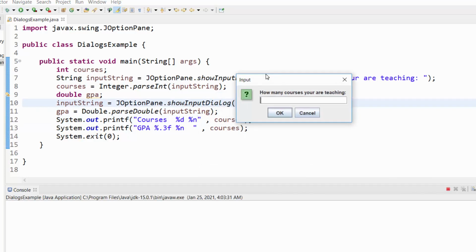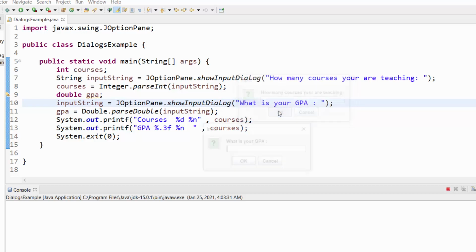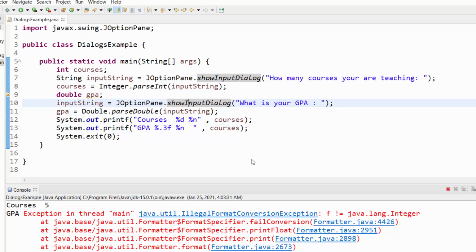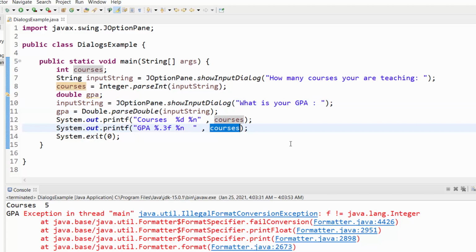How many courses you are teaching? I'm at line 7. I'm teaching 5 courses. What is your GPA? Let me enter this value. I click OK. I get illegal argument exception because I am doing something wrong somewhere. Here, I'm not outputting the GPA value. I'm outputting an integer, so there is a mismatch between the type of courses, which is an integer, and the format specifier here, which is double.